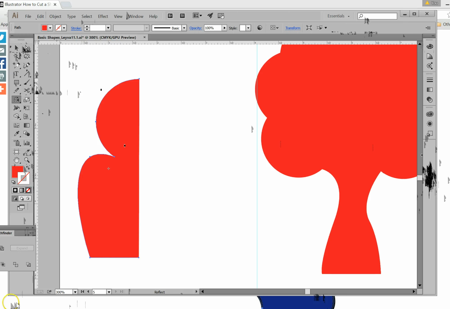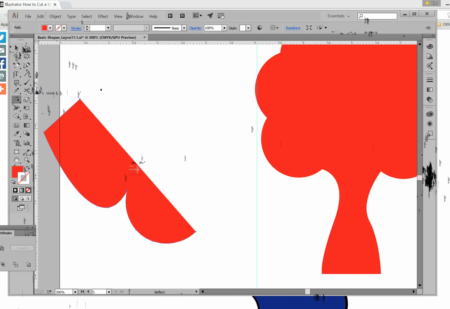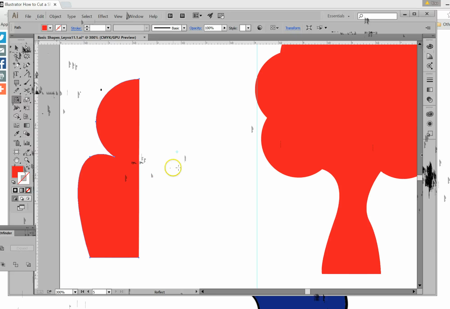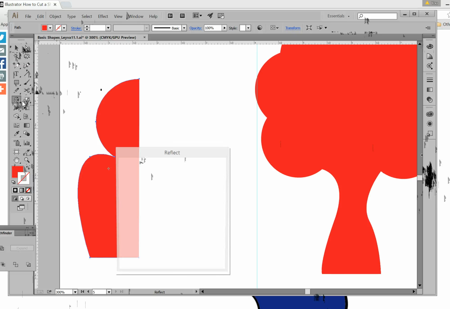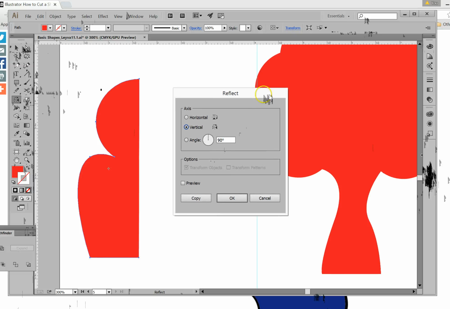And you're going to use that tool to reflect this side to make the other side. And once you have your reflect tool selected, you're going to double click. So double click and wait, sorry, whoa, we don't want to do that. How about you double click right on the tool? There we go. Bring up the dialog box. We want it to be vertical, 90-degree angle, a copy.